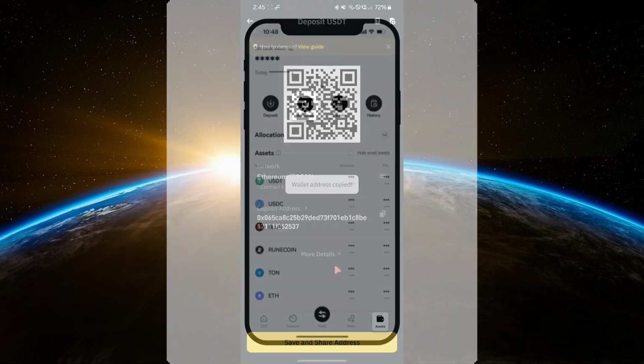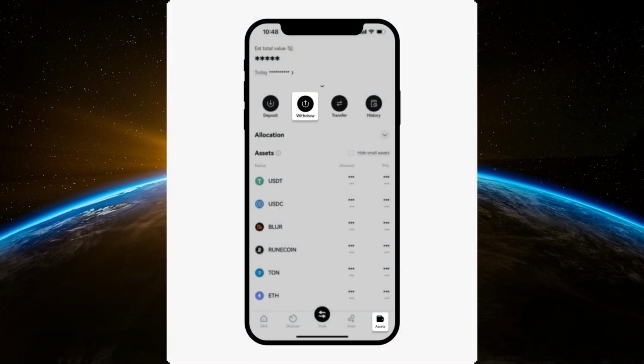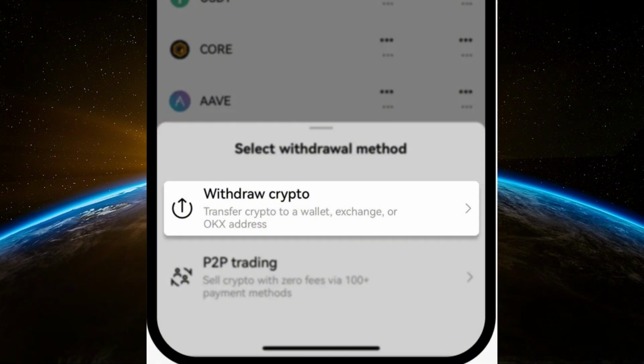Now go to your OKX wallet. Look for your USDT by tapping on Assets at the bottom right of the screen. Once in the Assets section, click on Withdrawal. Then tap on Withdraw Crypto.